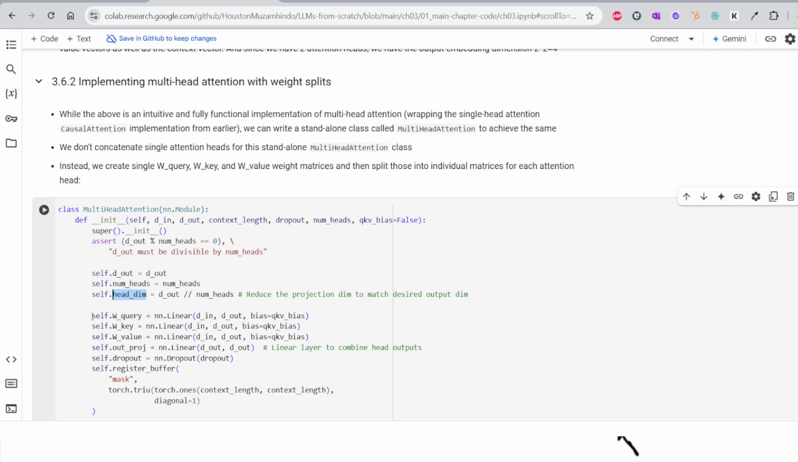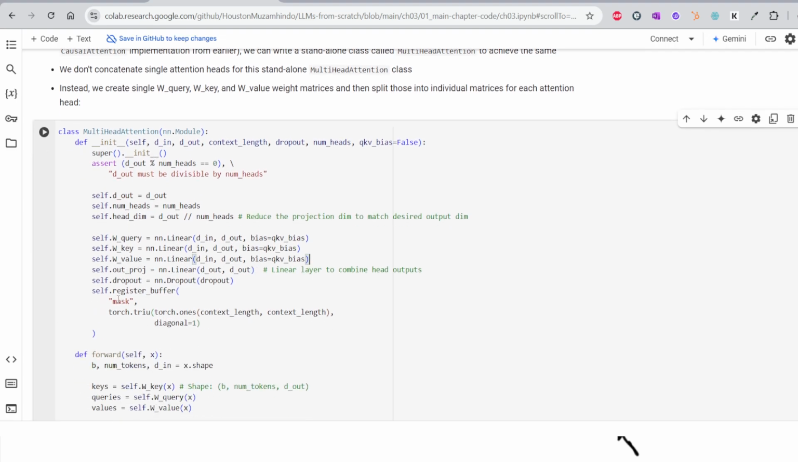Nice. And then here we have our big query matrix, which has our D in and our D out. And here we are setting that the D out must be divisible by the number of heads. Then we have our key again, the big key matrix, and then the big value matrix, which has everything. That's all we are doing. And we have our dropout, we have our mask, and all of that.